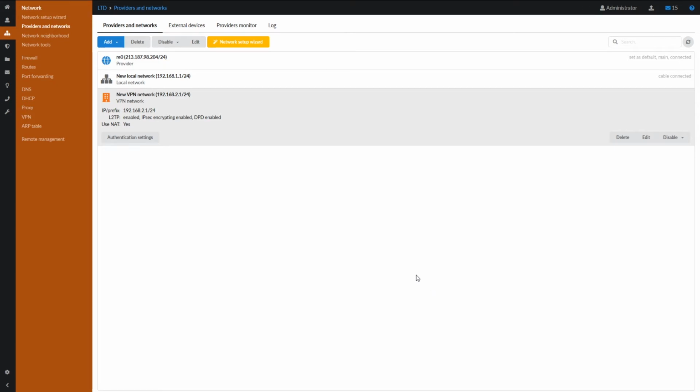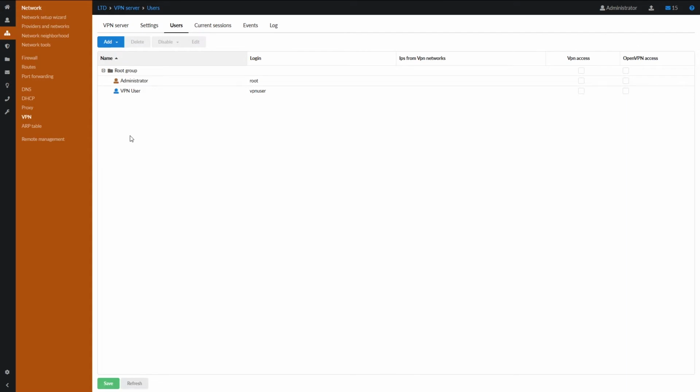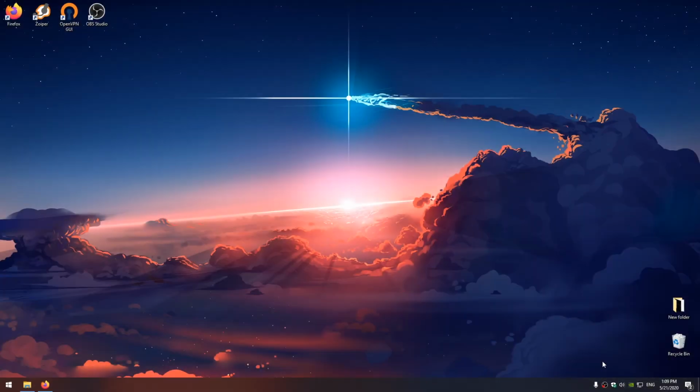Next, go to Authentication settings. Check the box VPN access next to the user to whom we want to allow this access. Press the Save button. Now we can start to perform VPN settings on the computer of the remote user.